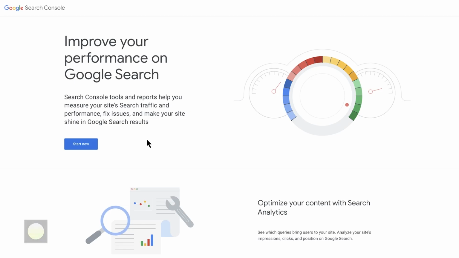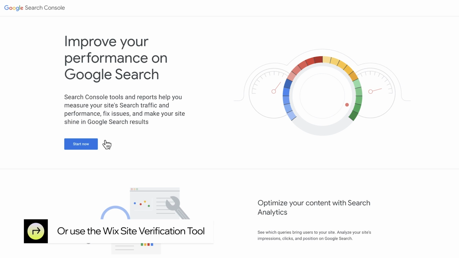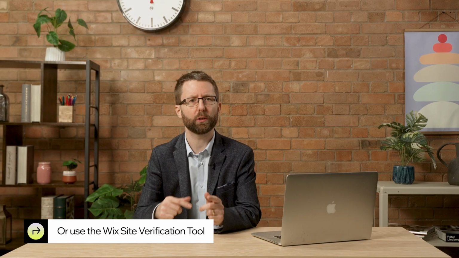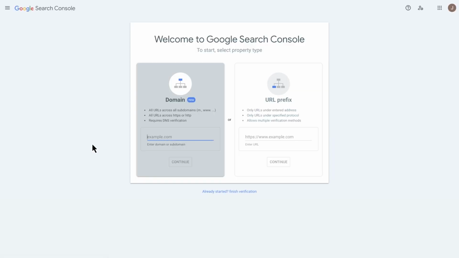First, go to search.google.com/Search Console, click on the blue Start Now button, then log into your Google account, or create one. You'll now see the Welcome to Google Search Console splash screen. If you are already logged into your Google account, you'll be taken straight here.